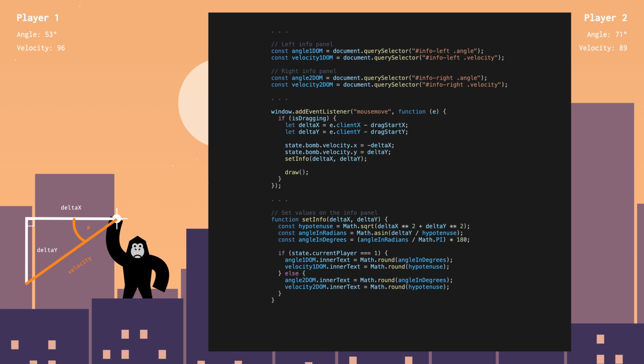For now, calling the draw function here doesn't do anything. But soon we will update the code that draws the hand of the gorilla to follow the drag movement. Then we will need the draw function to repaint the scene with every little drag movement. At this point, while the hand does not follow the movement yet, if we start dragging, the values in the left info panel should update as we drag.